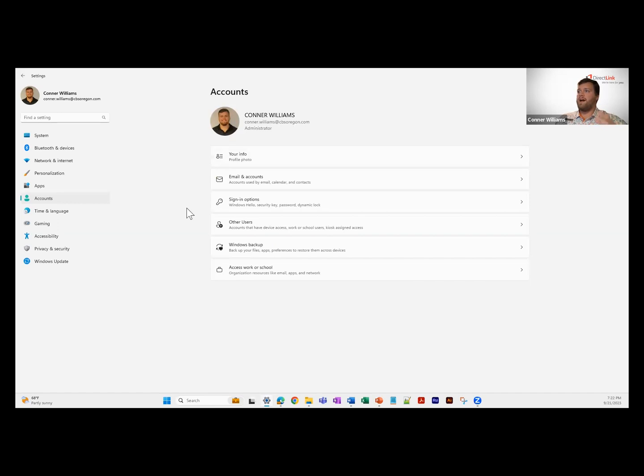This is also my work account right here. So we have our cloud storage for work linked to our accounts, and we're going to get into cloud storage in a little bit as well. But I just wanted to point out the accounts screen right there.